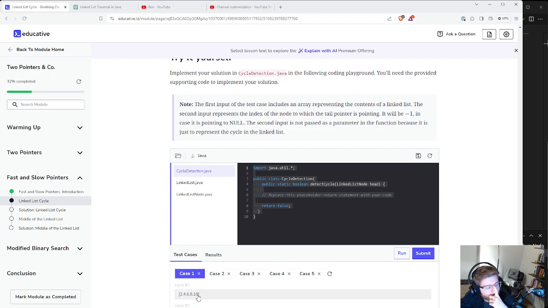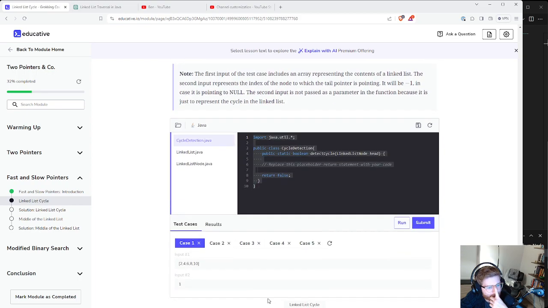2, 4, 6, 8, 10. 1, 3, 5, 7, 9. 1, 2, 3, 4, 5. 0, 2, 3, 5, 6. See, I feel like 3, 6, 9, 10, 11. I feel like there's significance to the numbers themselves here.